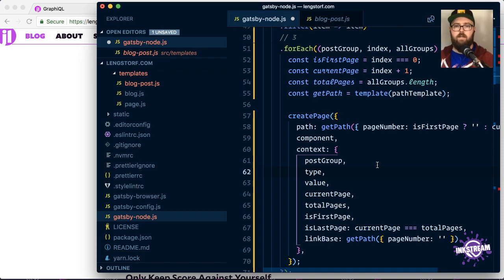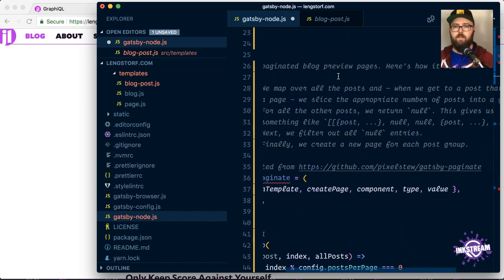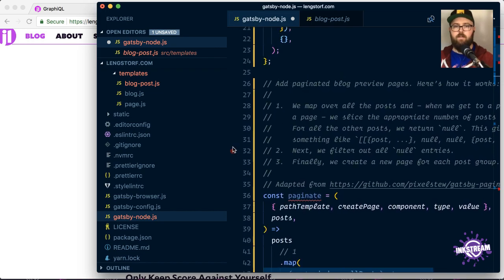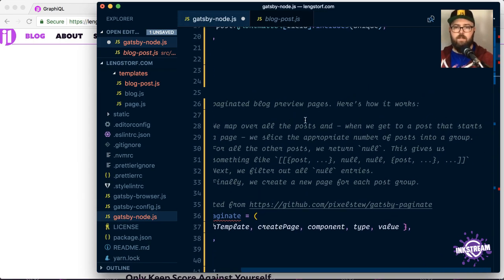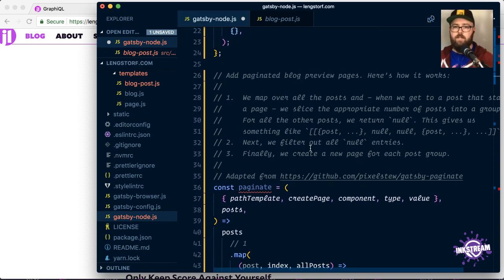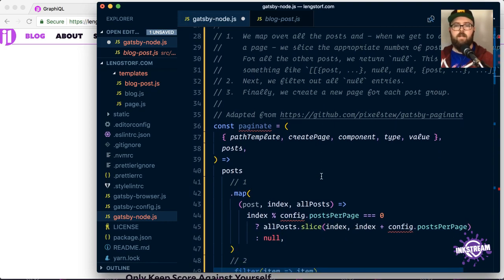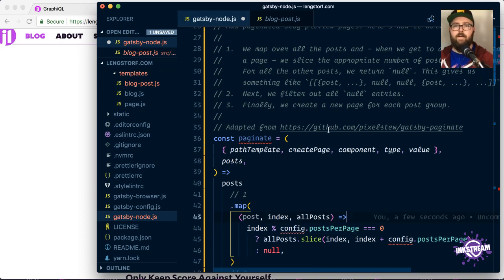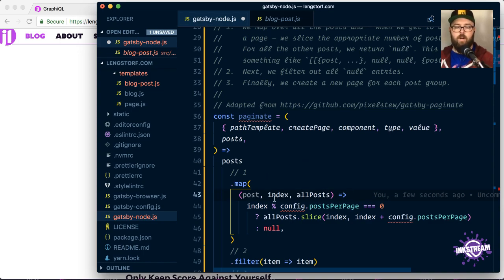So what we're trying to do here is, yeah, we're mapping over all the posts, and let's just read the docs that I wrote for myself because I clearly don't remember how this works. We map over all the posts, and we get to a post that starts a page. Slice the appropriate number of posts. That's the number of posts per page. So in this case, like 10 or whatever. So yeah, we've got the post per page there, and then we kind of create groups of those.